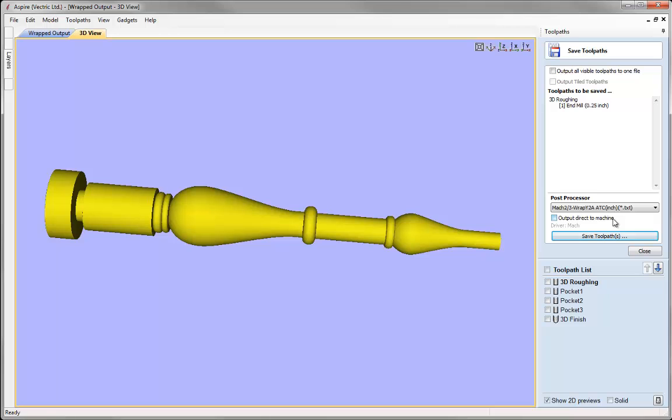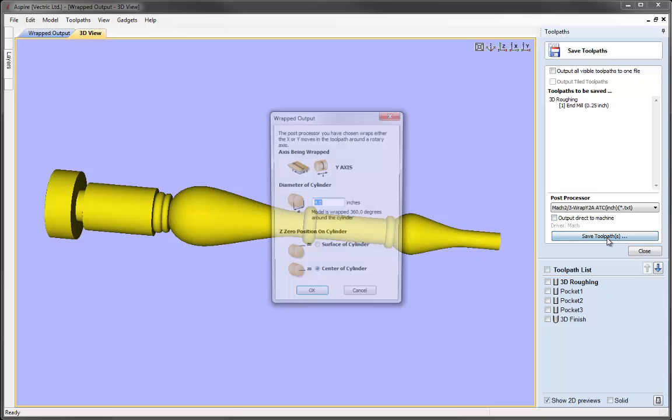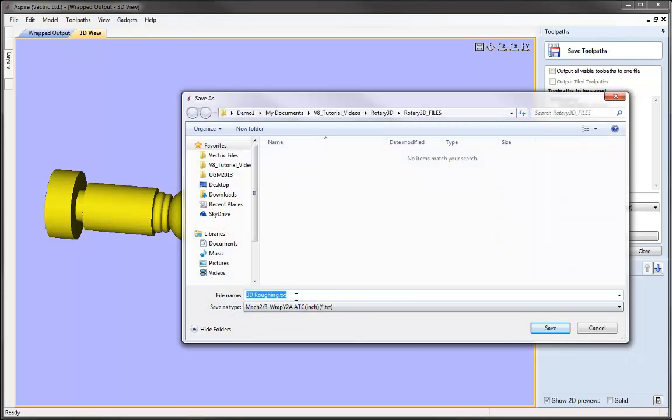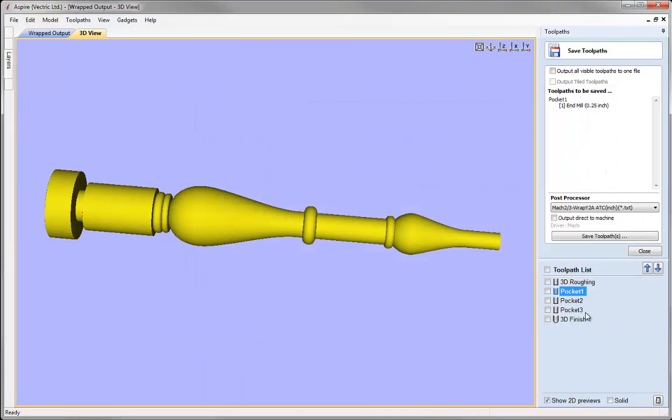Once we've chosen the appropriate post, we can click on the Save Toolpaths button, and it will just pop up this form to give us a reminder of our settings so that we can double check that they are correct. When we hit OK, it will now allow us to save that toolpath as a file that we could take out and run on the rotary axis on our CNC. I'm not going to save the file in this case, I'm just going to hit cancel, and we would just proceed through the list in order to save all of these out.